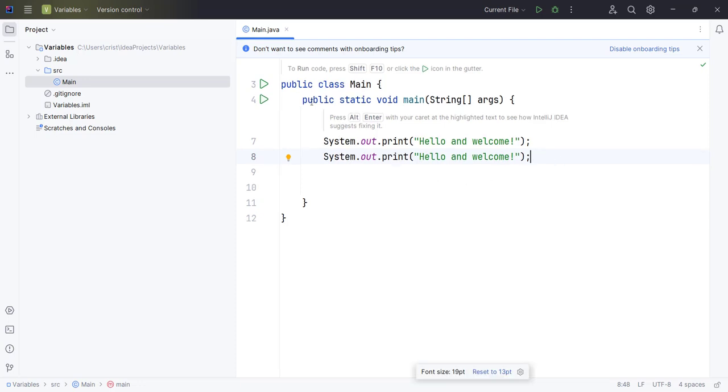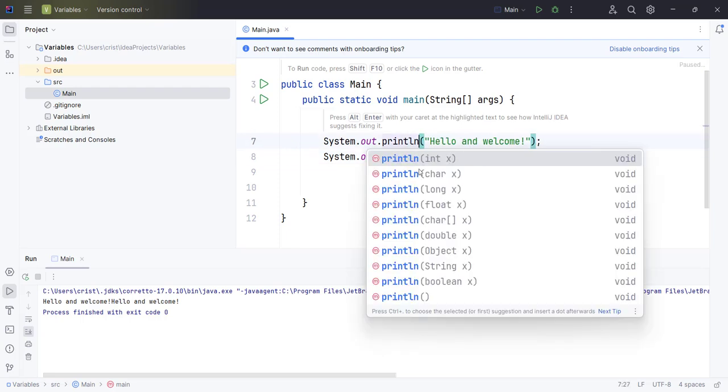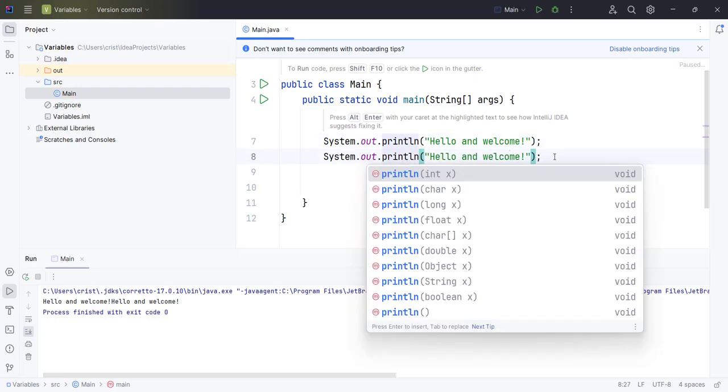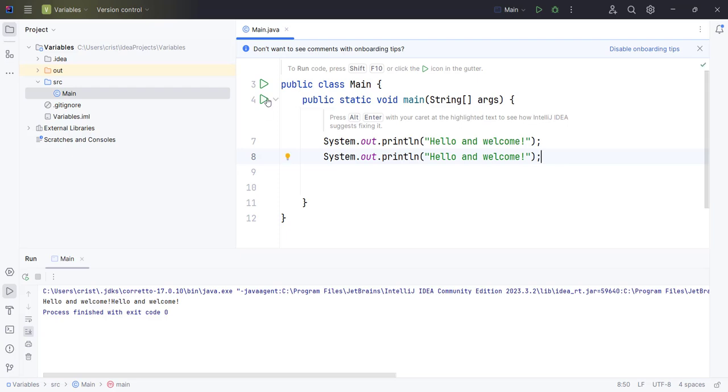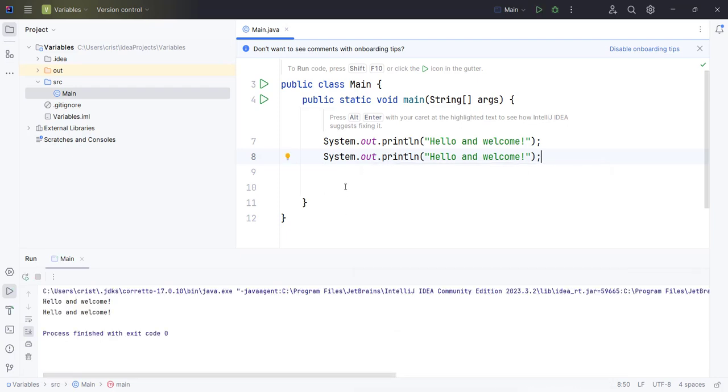All right. Now if I run this code, we have print without ln at the end. We have hello and welcome, and we have hello and welcome on the same line. So what println is doing is adding the text output in the console on the next line. So it's adding a new line. If you don't put println here, it won't have the line break. So I'm going to run this. Right, so I have hello and welcome.